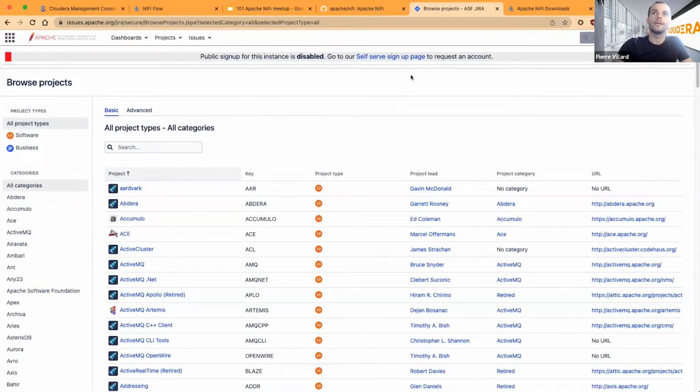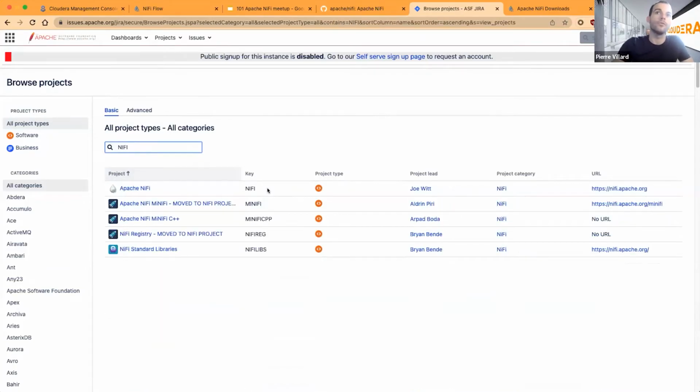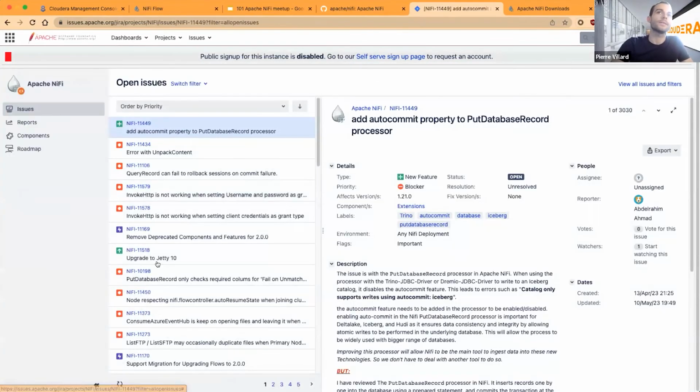Okay. For NiFi, you can see that we have multiple projects depending on what you want to work on. But if you go to the Apache NiFi project, that's how you get to the list of issues we have with NiFi. So that's also a way to get started with NiFi. If you want to start contributing to NiFi, a good way is looking at the issues, maybe finding some bug, maybe something you are familiar with and want to look into, and maybe submitting a pull request and a code change.